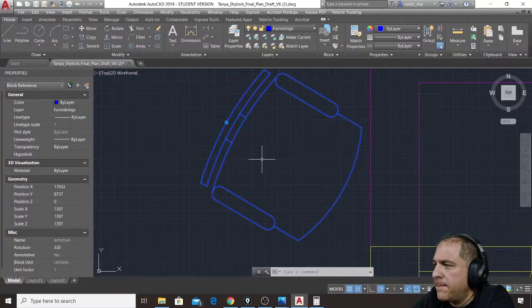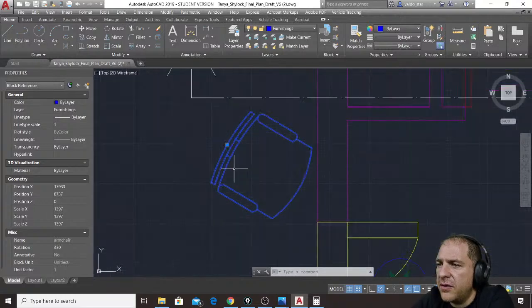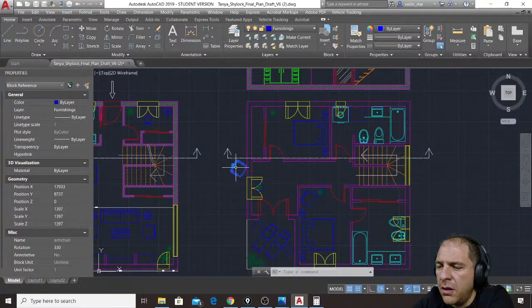Let me see. And then I will answer this other question, that is, what happens when you have blocks and the hatch goes crazy? Perfect. So now, you're welcome. So now, let's see this other problem.